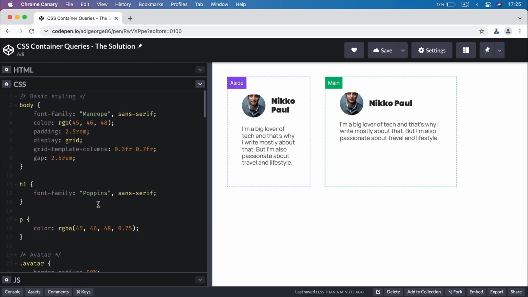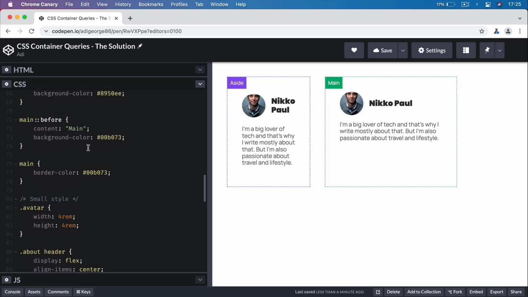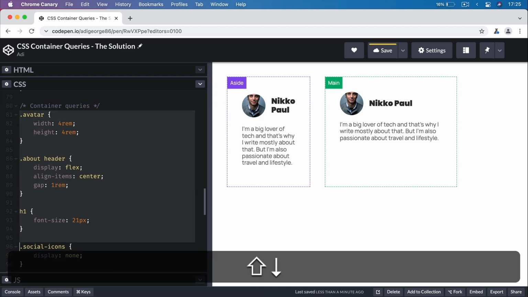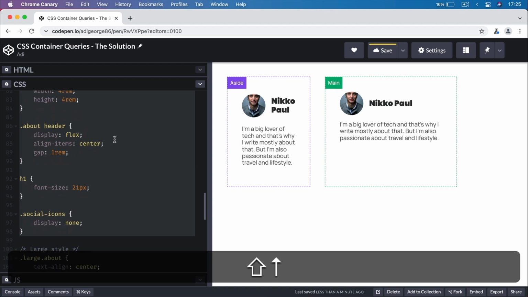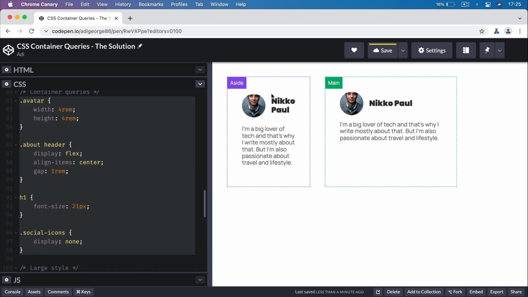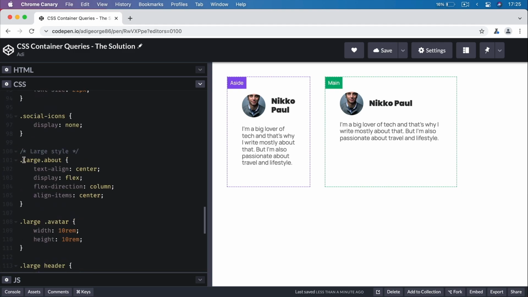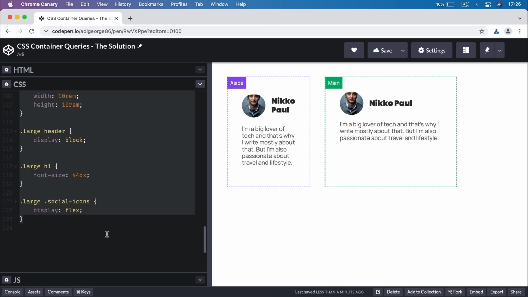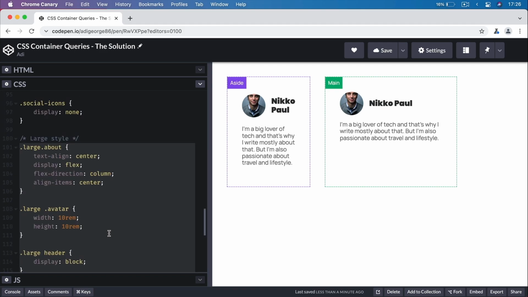All right, so as you saw, by removing that large class, these elements now share the same style. So let's go to CSS, and we're going to scroll down here, where it says small style. This is where we'll start our container queries. These styles that you see here are the default styles. They are for the small version of the element. And the ones that were here under large will be for the other state of the element, the bigger one.